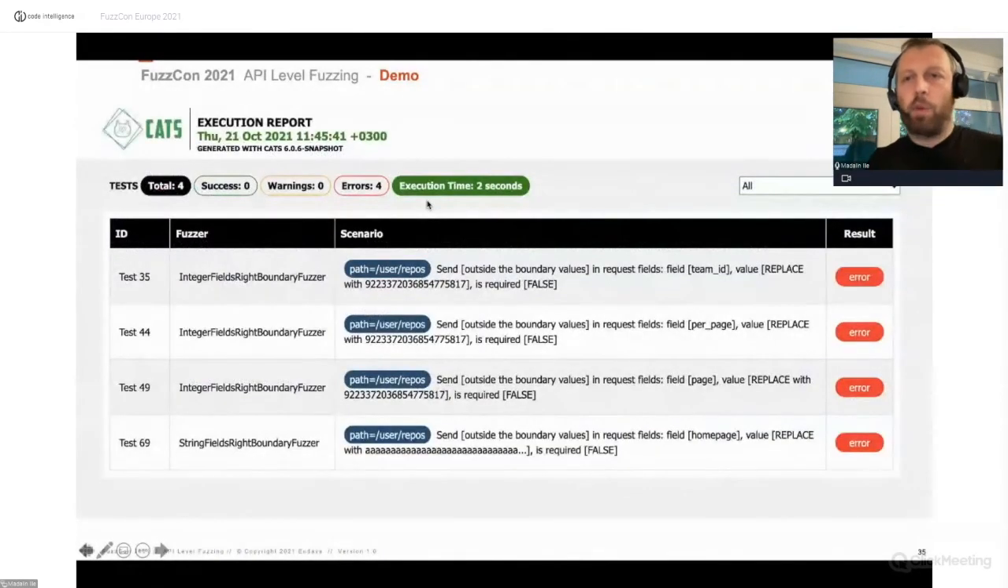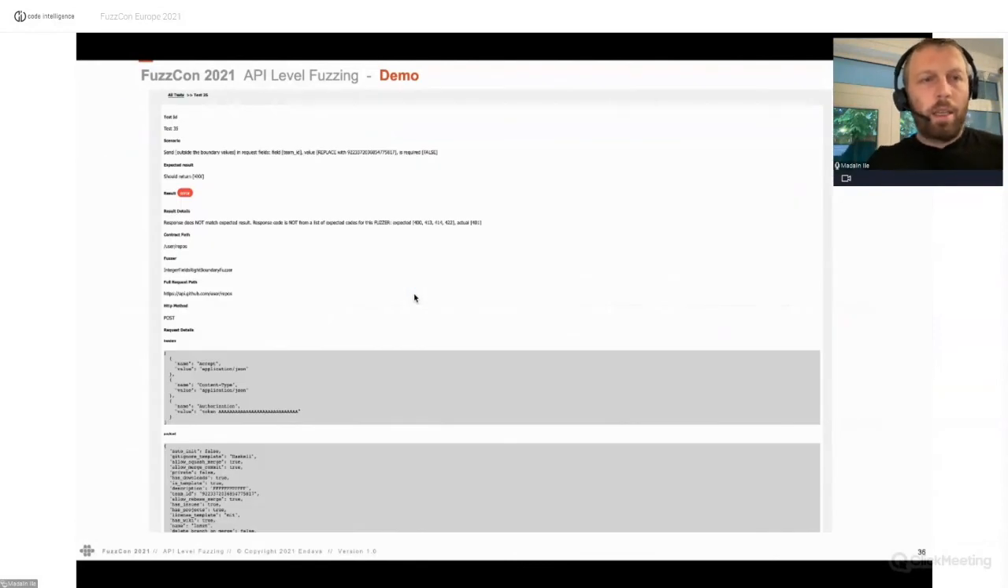And in the end, you get this report with all the execution time, all the fuzzers which are being run, the scenarios which are being run. So in this case, it sent that huge value on the right-hand side, to see how the application will behave. And you can actually drill down inside each of these rows. If you click on it, you'll see what was the scenario, what was the expected result, because it sends an out of boundary value, some response details, and the actual payload for the headers being sent, the payload for the request. And this didn't fit into the screen, but it's also the response here.